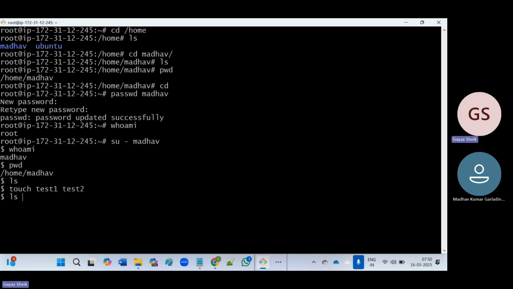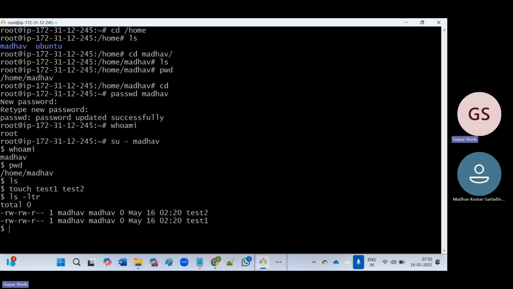Now check ls -ltr. You see, so we have test1, test2 files. So who is the owner? Owner is Madhav. What is the primary group? Madhav is the primary group. Okay. So this is how we can create the user. So once we create the user, we can create the files also. Similarly, try to create the directories also.